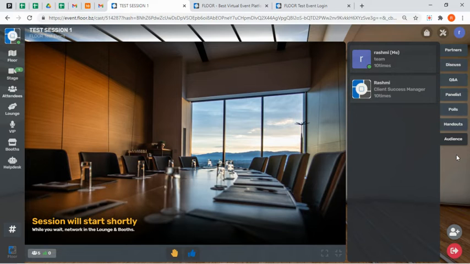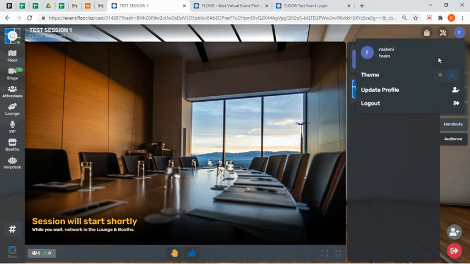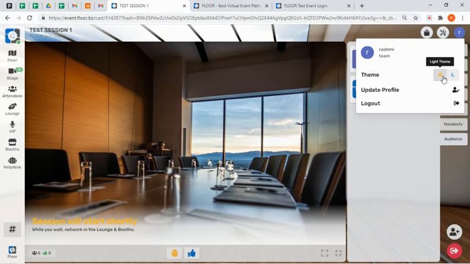Now, after covering all these things, I would like to bring your attention towards these three tabs over here. Now, let's discuss the profile tab. The profile tab will allow you to switch the themes. Whatever theme you would like, you can set it for your event and view the entire event in that particular mode. There is an update profile option as well.